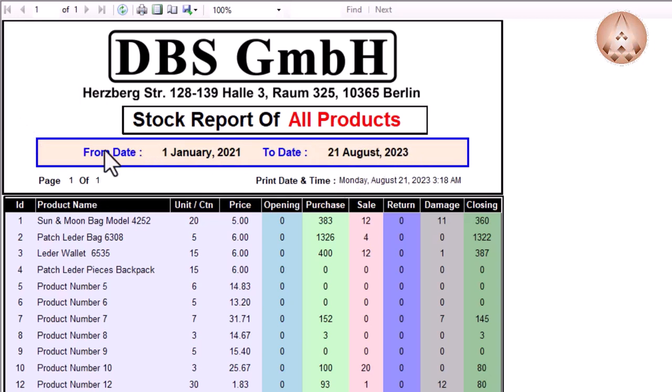So the date is very important in this scenario. From this date to this date, this is the stock position of number 10. Similarly, you can see all products' stocks. So this is all about the stock position of all products. Let's proceed to the next one.